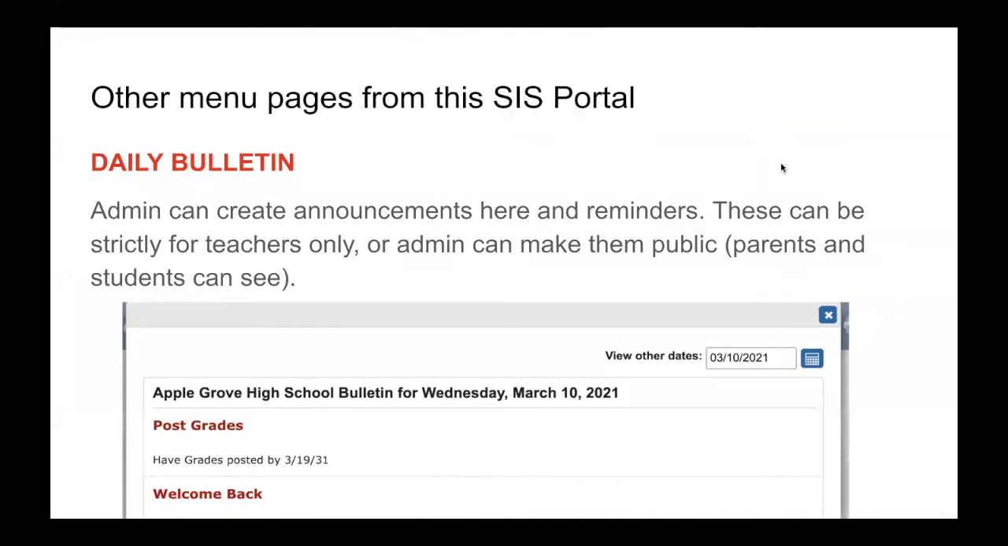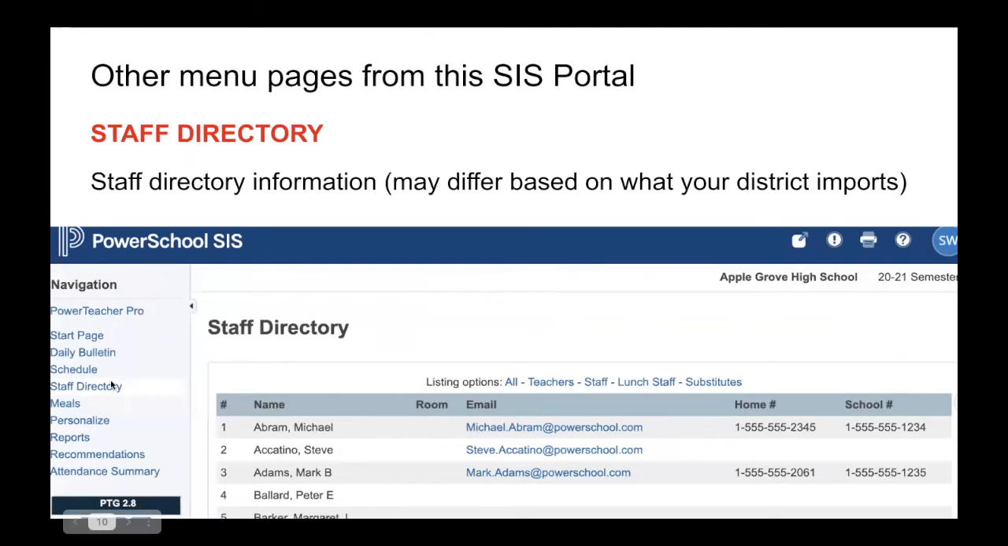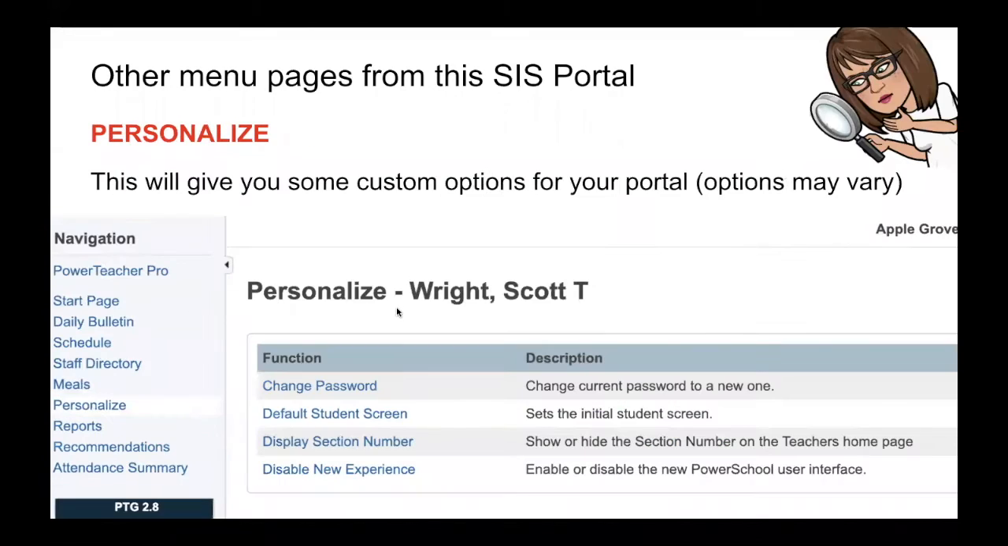All right, so other menu pages there on the left is the daily bulletin. So if an administrator creates an announcement or a reminder, you will see that here. You can also access your schedule. It's just going to have your schedule kind of color coded here. Next is staff directory. I'm not really sure what information you will see here, but all the staff will be listed, possibly email, possibly phone numbers. So that's kind of handy.